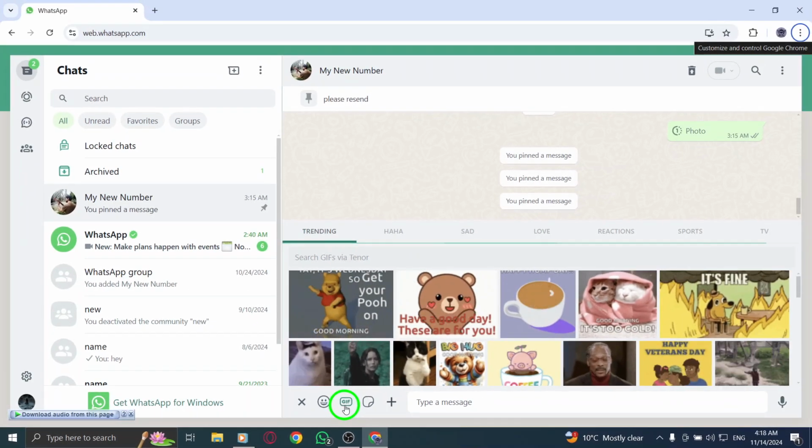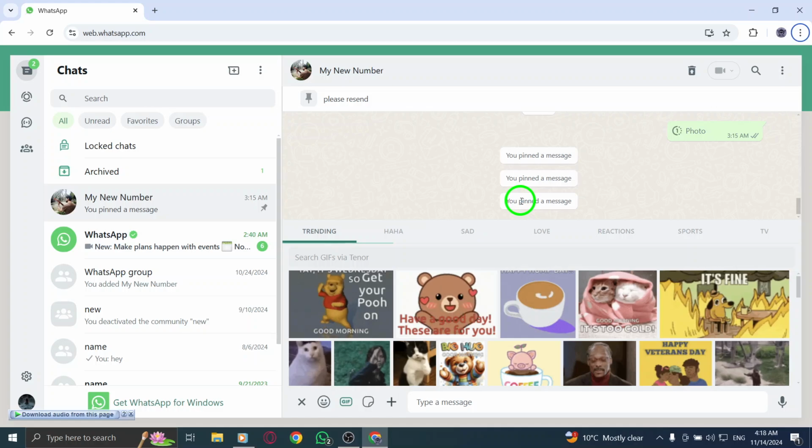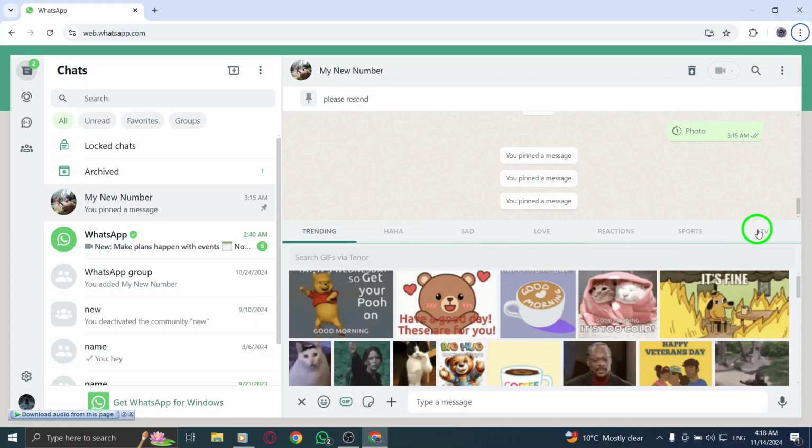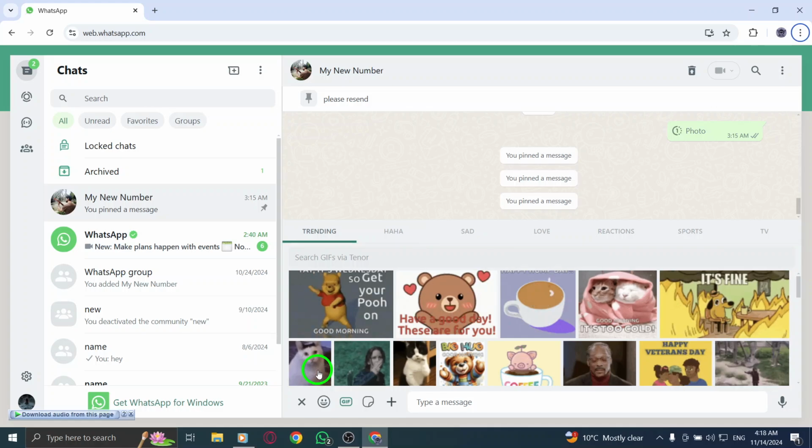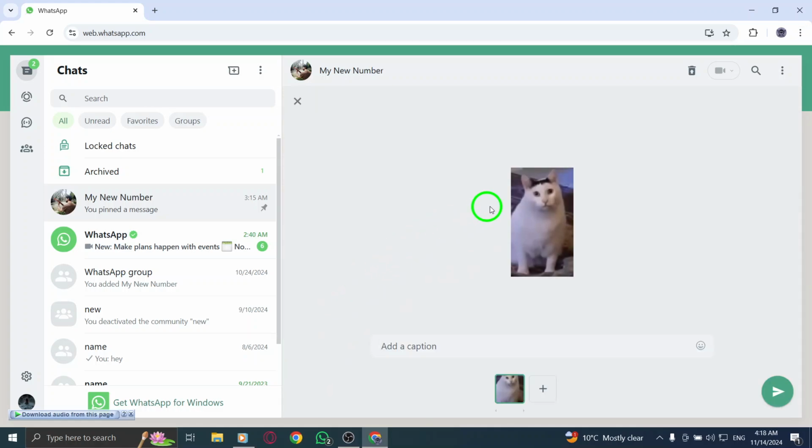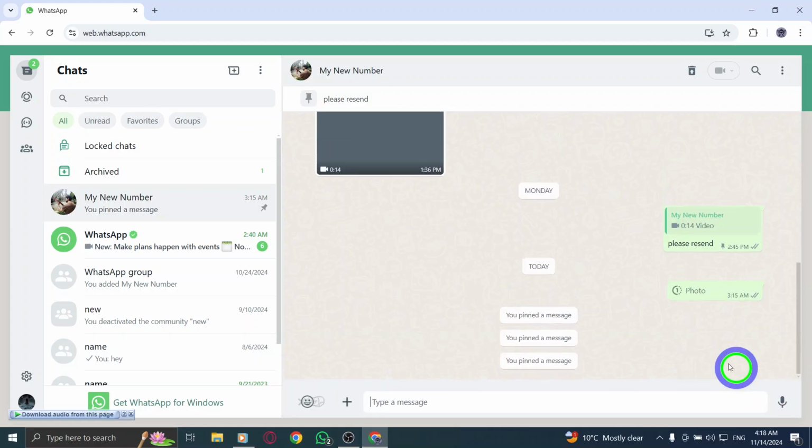Here's where the fun part begins. You can search for any GIF you want, whether you're looking for something funny, cute, or a specific reaction. Just type in what you're looking for in the search bar, and you'll see a variety of GIFs pop up. Once you've found the perfect GIF, simply click on it, and it will automatically be sent in your chat. It's as easy as that.